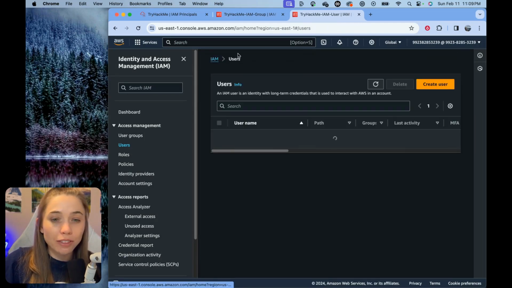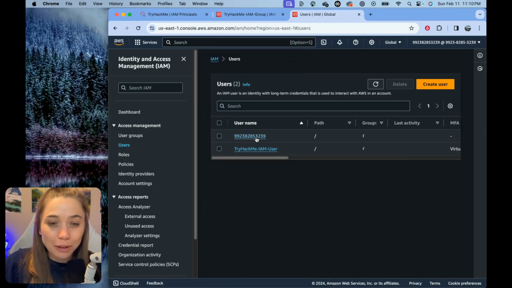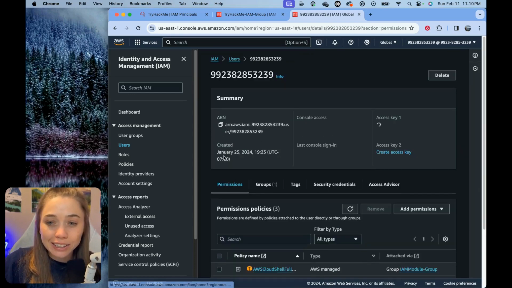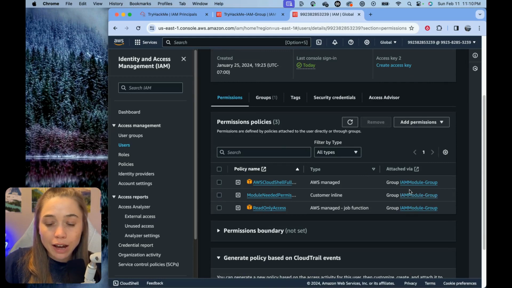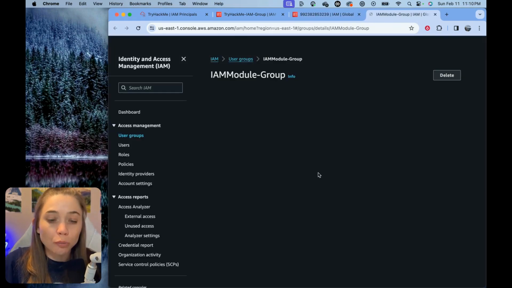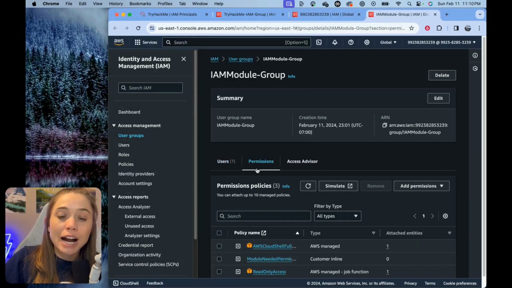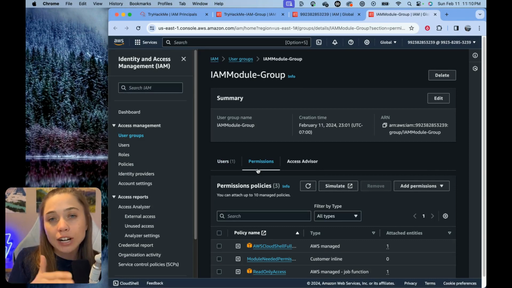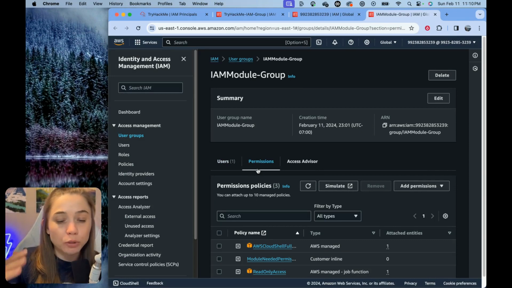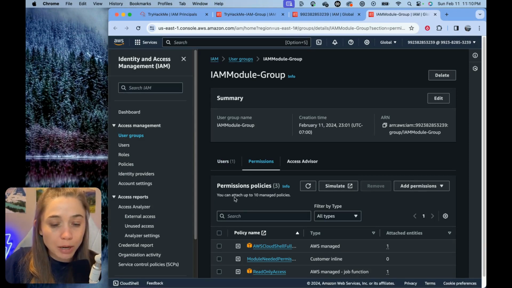And then one more thing, and then I promise we'll go back and actually do the room. So this user that I get to log in as is part of a different IAM module group. Okay, so they're demonstrating here a best practice, which is rather than attaching policies directly to users, you want to put users in groups and then attach policies to groups, which is a better user management practice.